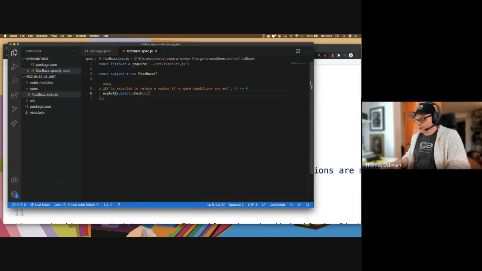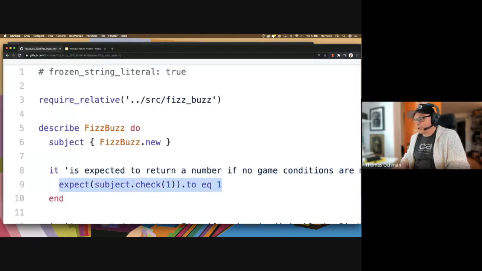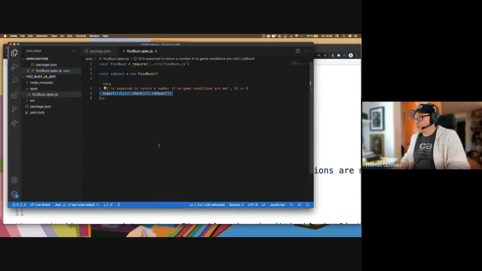And here the matcher is slightly different, but it will look familiar to you anyway. So I would say toEqual, and then 1. Right? If you look at this code and you look at this code, it's pretty much the same thing. It's a slight difference in syntax, but it's not very different, I would say. Right. So now I can copy this guy.